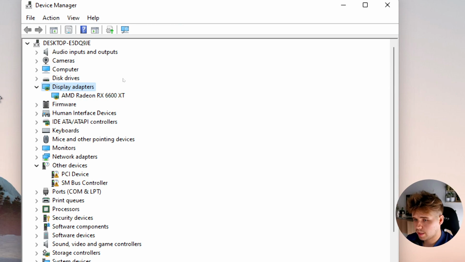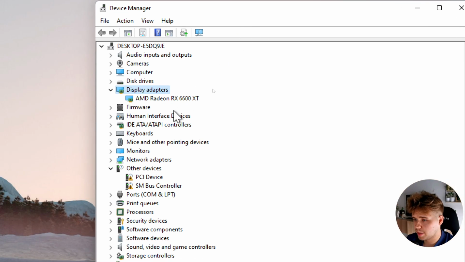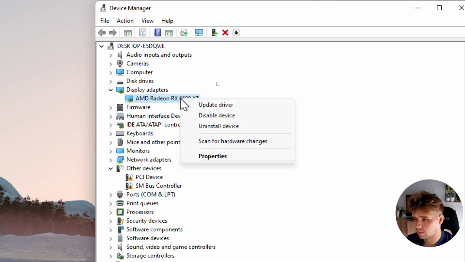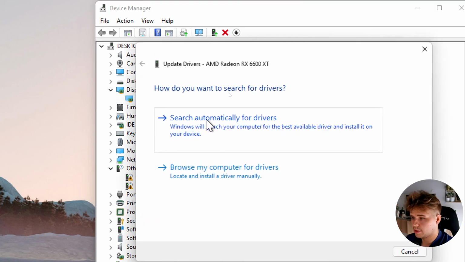And as you can see, in my case, I'm using the AMD Radeon RX 6600 XT. So I have to click on it once with the left mouse button and then click with the right mouse button, and select the option Update driver.